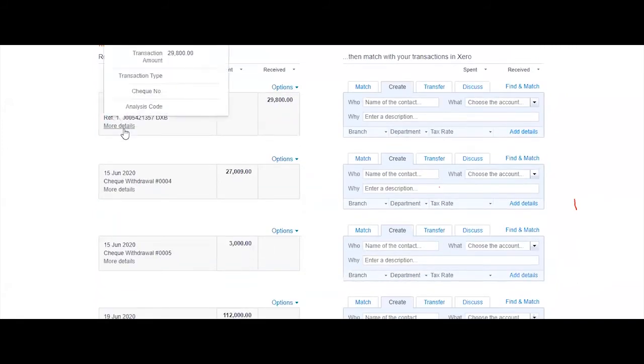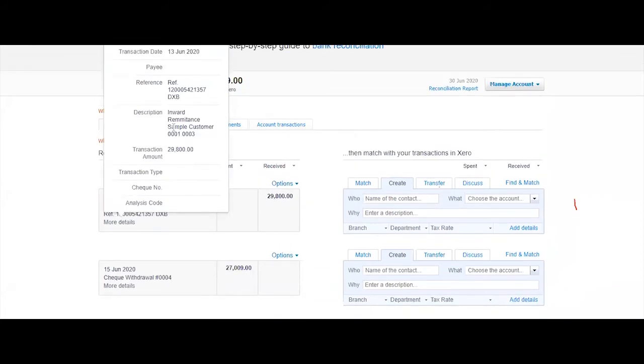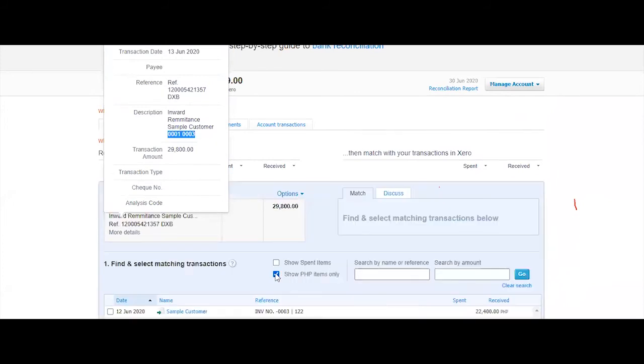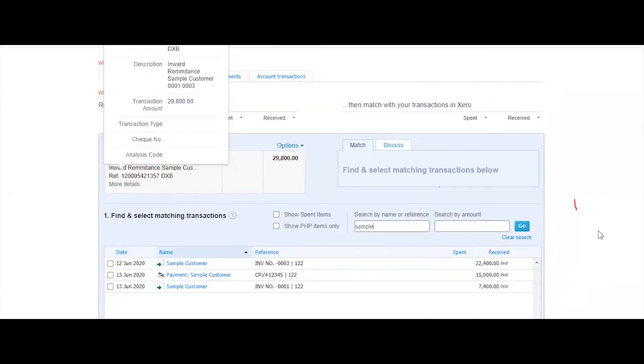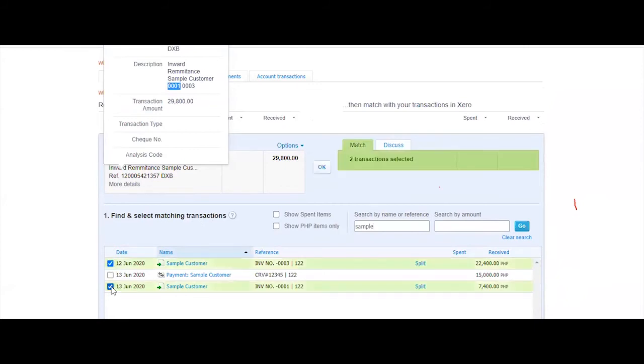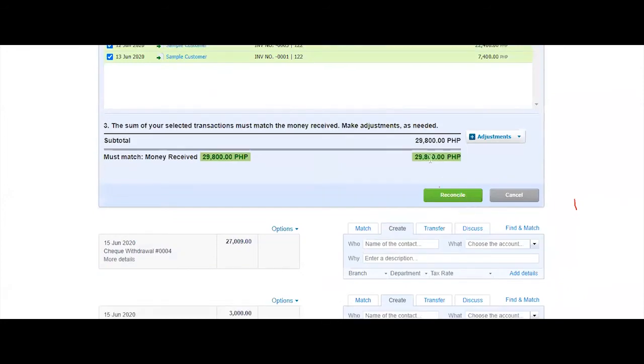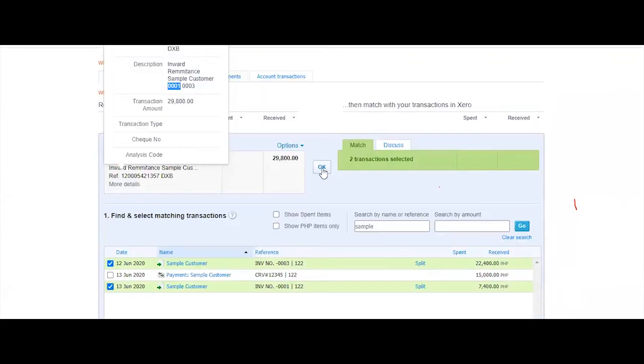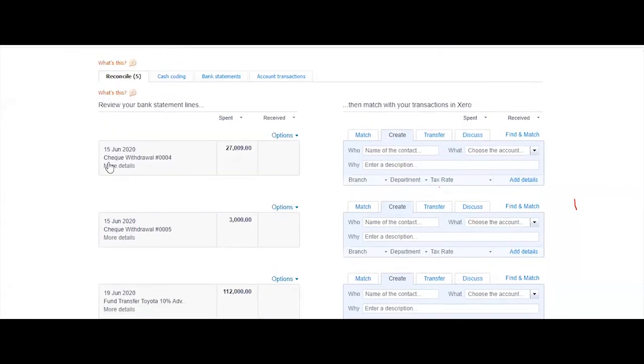Now, inward 13. What is this 29,000? Again, from sample supplier, it's showing the invoice here. Then I do again a find and match, and then I would say sample supplier. So customer, sorry. It will show me this, and it will tell me this is payment from invoice 01 and 03. So I select this. Then yeah, that would be a match, 29,800. Again, this is a batch payment on the sales side. Let's proceed to the next one.